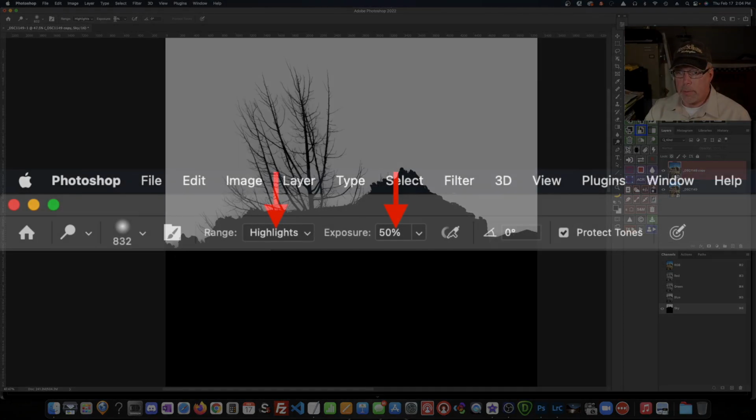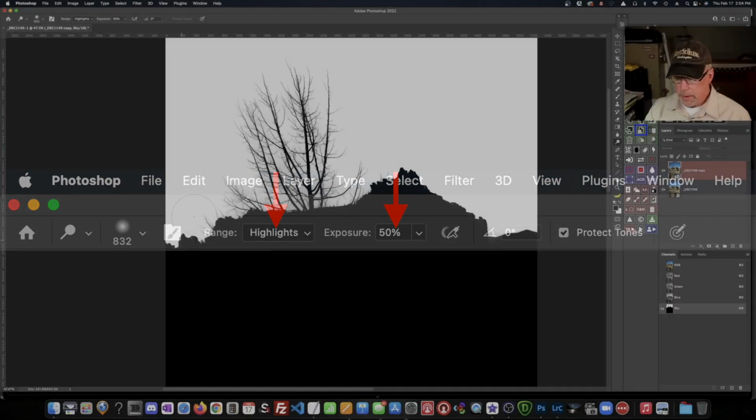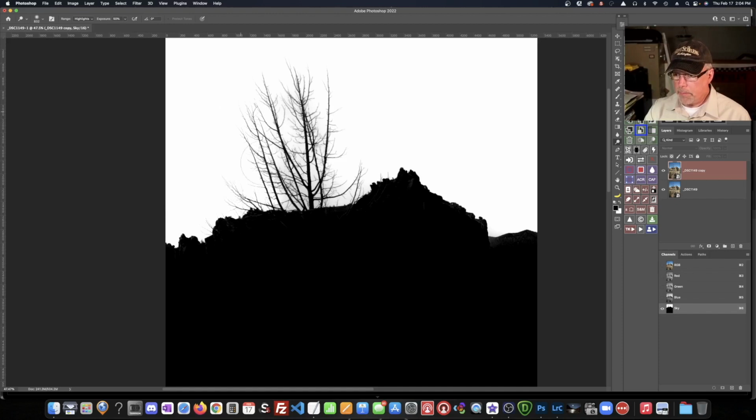Again, range is highlights, exposure is 50%. That's fine. And I'm going to click and drag, and I'm going over these areas up in the sky around the boundary with the land to brighten those pixels.